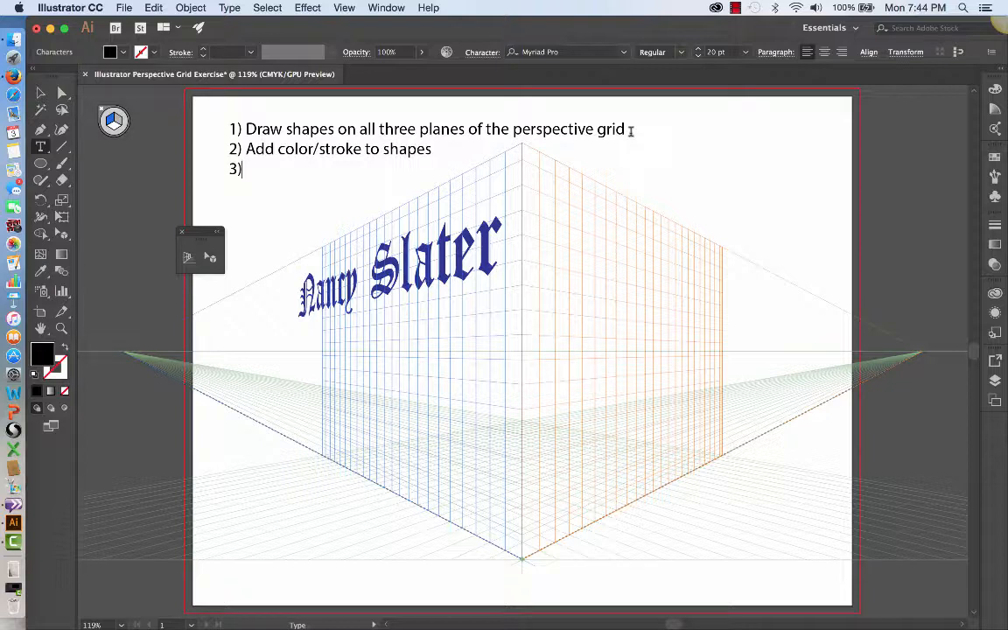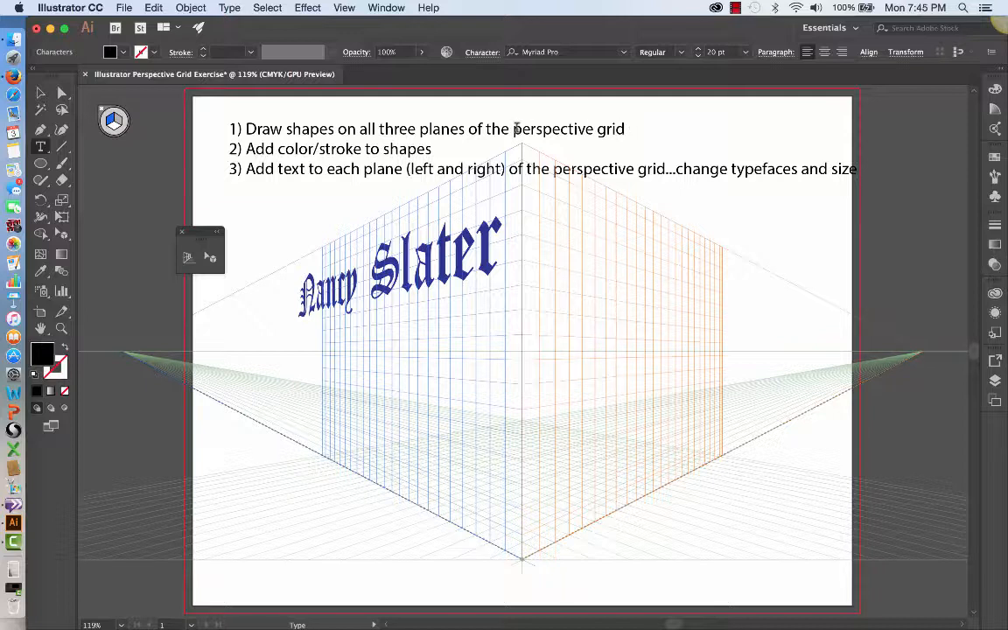And then the third and last thing, this is a simple exercise, just add text to each plane, just the left and right of the perspective grid. Change typefaces and size. And that's all you have to do. How easy is that?